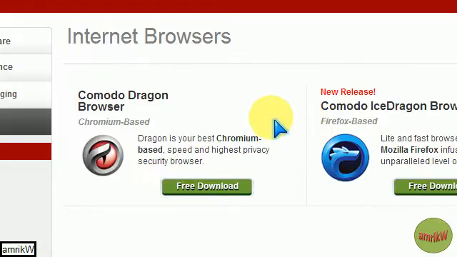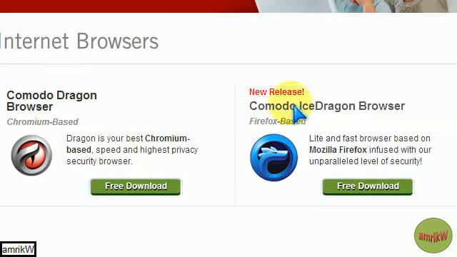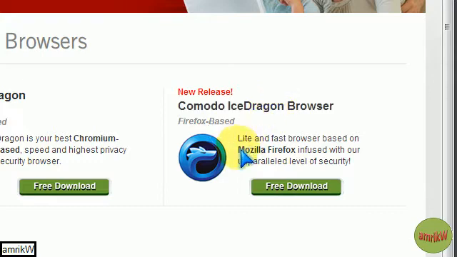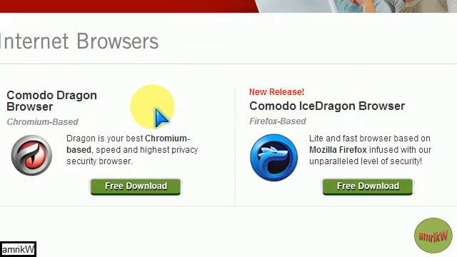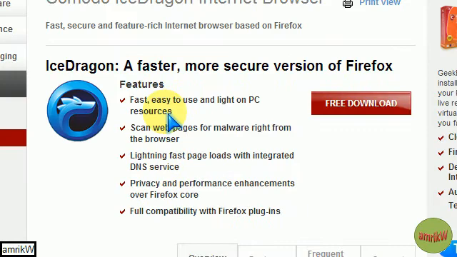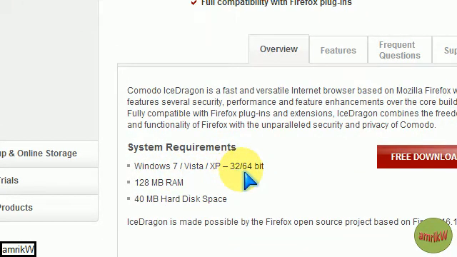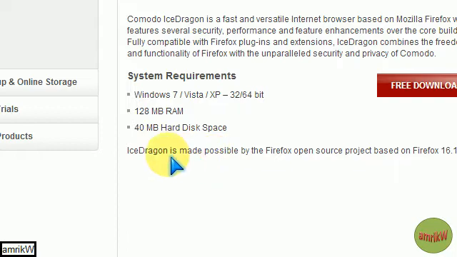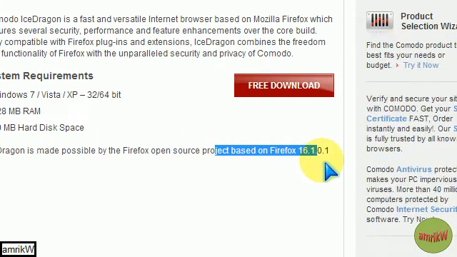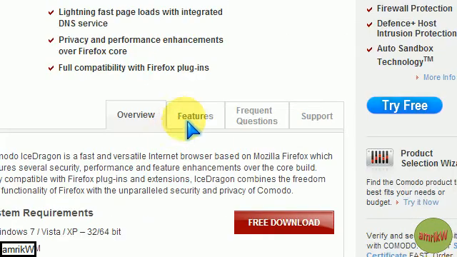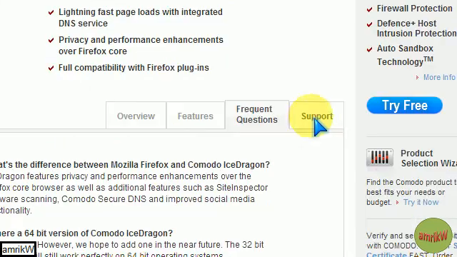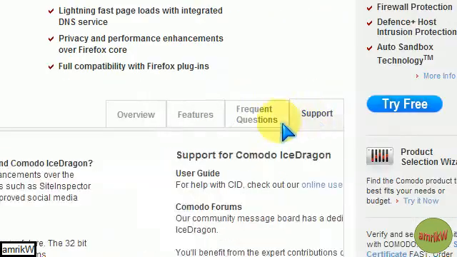Finally, right, this is the Comodo Dragon browser and they've now released an IceDragon browser which is based on the Firefox based engine, as it says there. So if you just have a look at more details on this. Features: fast, easy, light PC. I've just test driven it, it's pretty fast. The overview requires Windows 7, Vista, XP 32. I was actually hoping to get a similar browser for Mac, but they haven't made it yet. And they say it's made possible by Firefox open source, Firefox 16.1. Because they use their service for security, I thought that's pretty good.